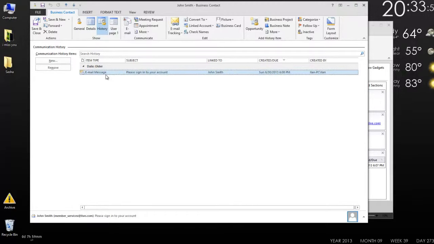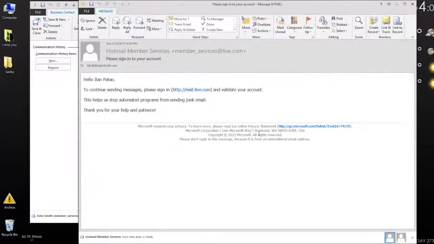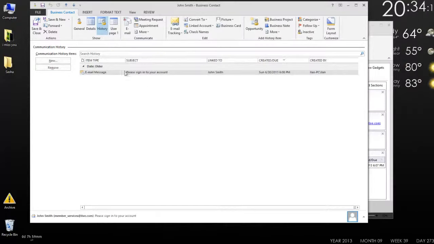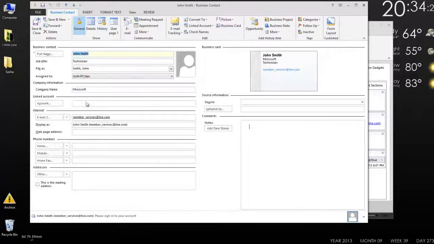The manage and link section scouted through my email and found an email that I received from John Smith. Now, it's not really John Smith. It's an email that I received from memberservices@live.com. And you see here, here is the email that I received. This email was actually tracked backwards and linked automatically to this record because the same email that sent me this email is the email of this particular person, John Smith.